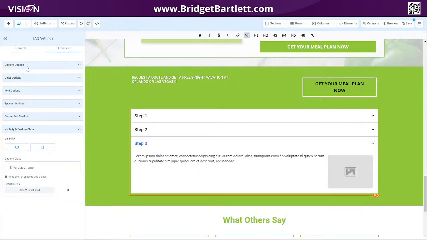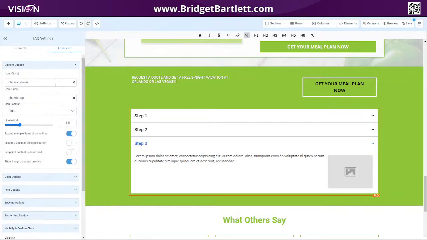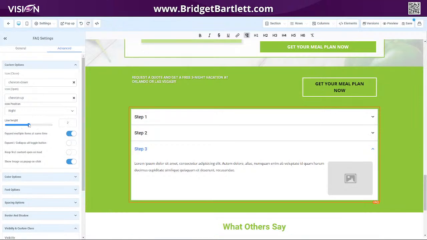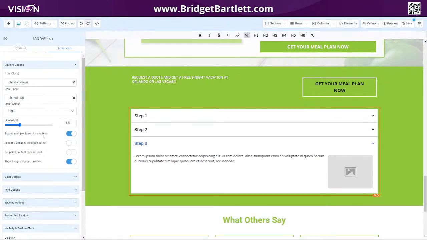Okay, you can also go to the advanced and you have a lot more customization. So you can choose the icon when you close it and when it opens. And you can also choose the icon if you want it on the right or the left. Okay. You can change the line height here. Let's see, move that so you can see what that does.